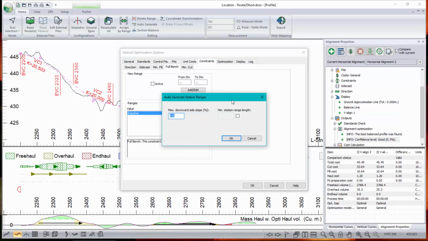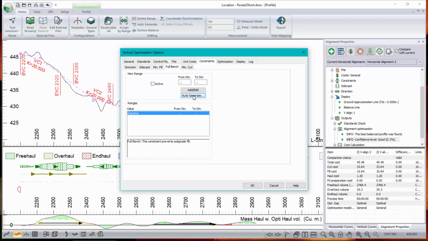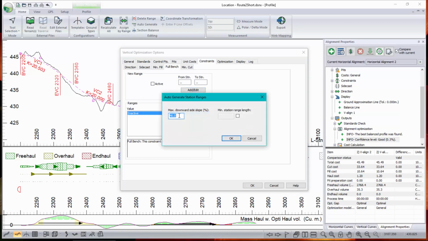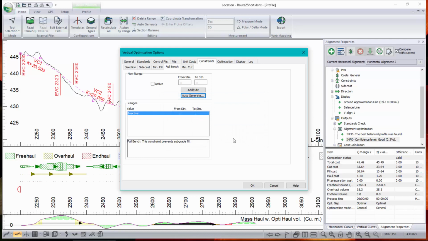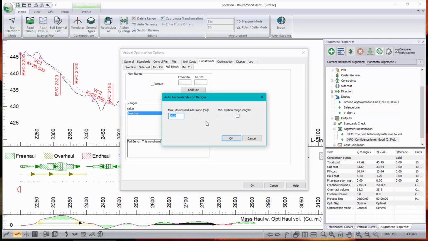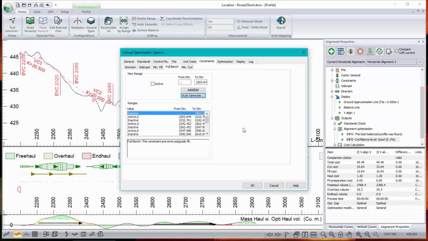And you can even generate those station ranges by looking at the side slopes. So for example, anything greater than 40% side slope, there isn't any. Let me try a smaller side slope. We must have side slopes of 10%. There we go. So this section here is full bench because our side slope has been exceeded. This section here is not full bench because our side slope has not been exceeded.